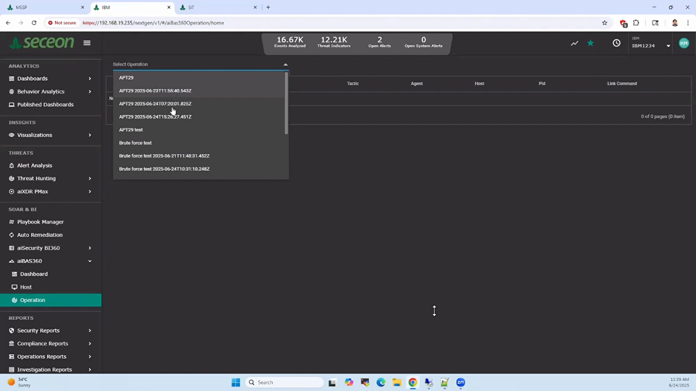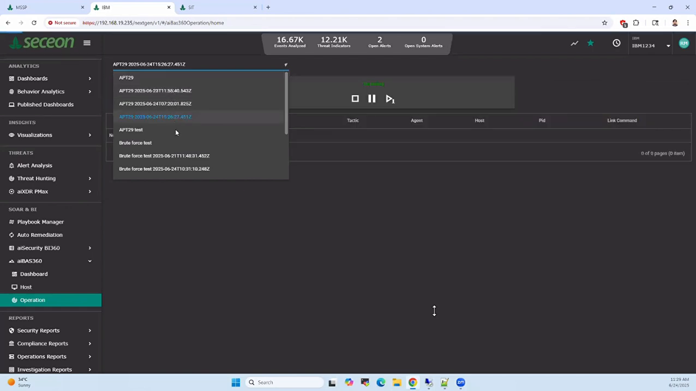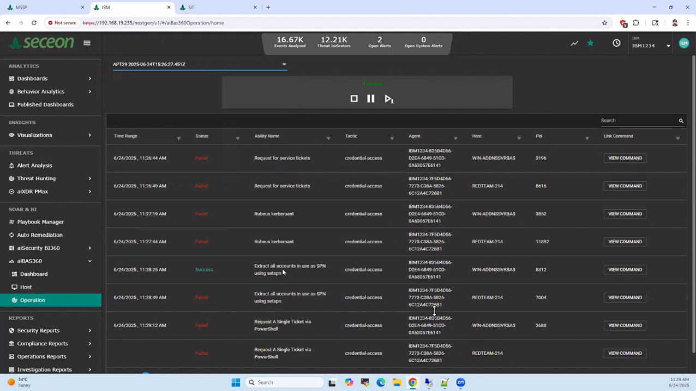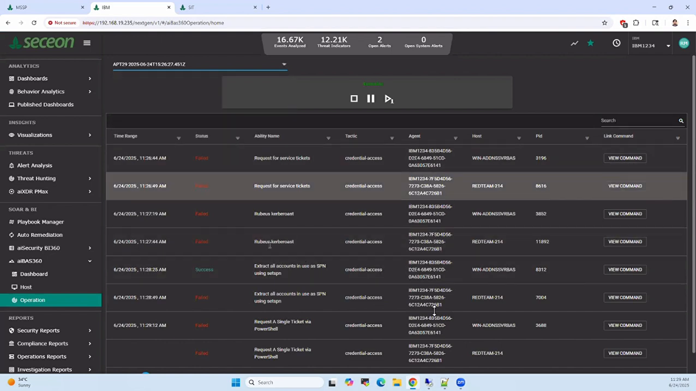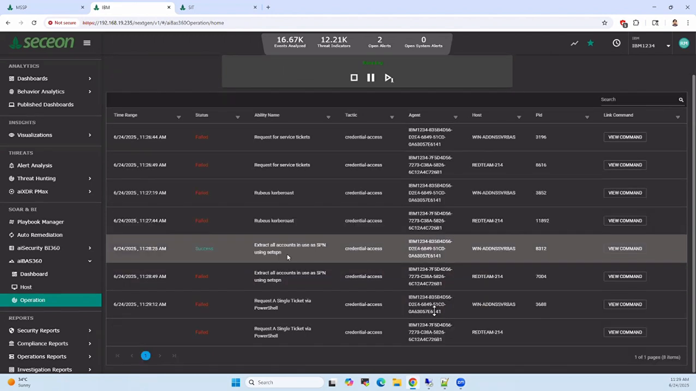I think we have just run for the 1526. So it is running. You can see it keep running. It was able to extract all accounts using ASPN. So all the success means it is vulnerable, and if the attacker gets the access, he can exploit you.